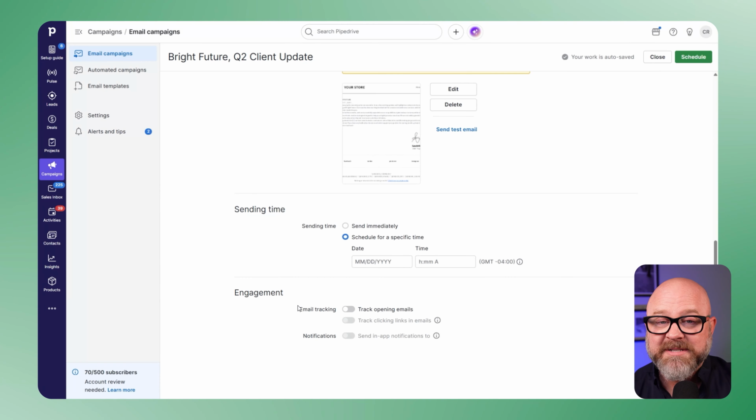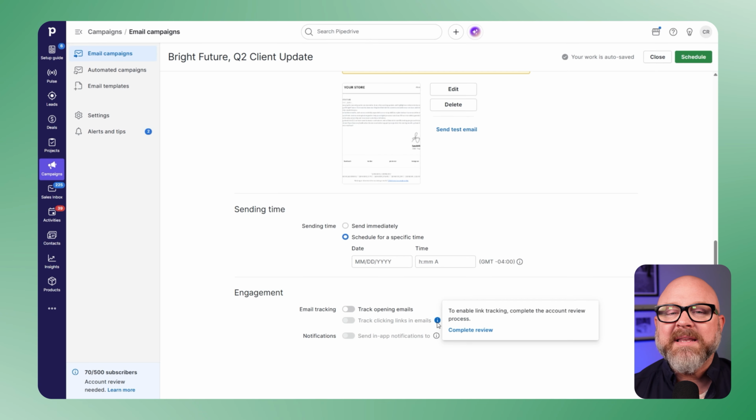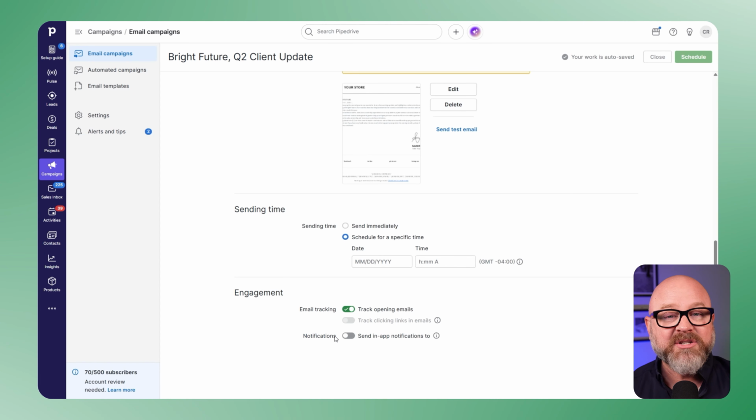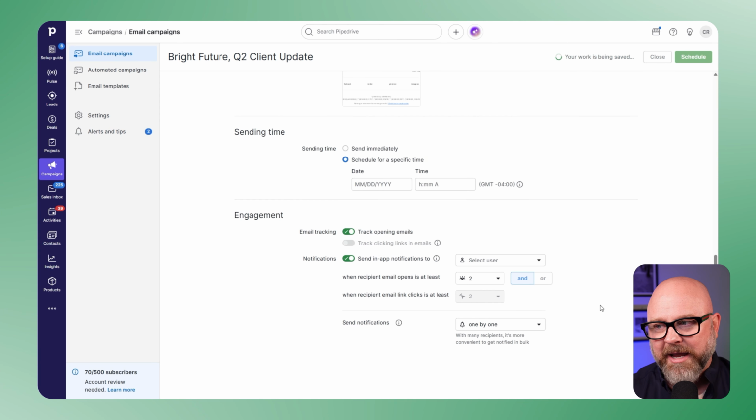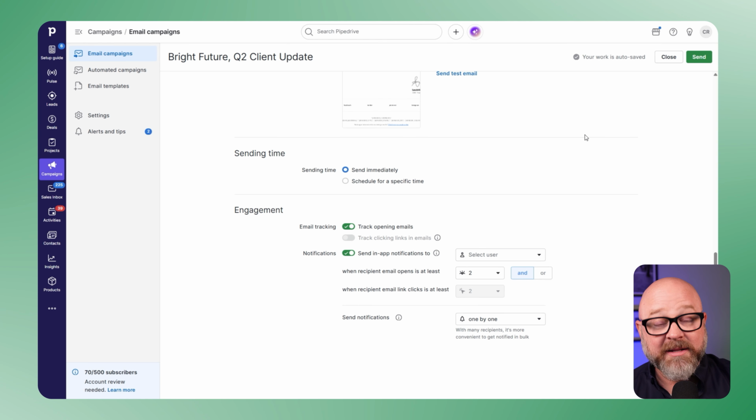Below that is the engagement section. Under email tracking, you will see 2 toggles: track opening emails, which shows you who opened your campaign and when, and track clicking links in emails, which shows you which links were clicked and by whom. Turn both of these on because the data they give you is genuinely valuable for understanding how your audience is engaging with your content. Under notifications, toggle send in-app notifications to receive alerts inside of Pipedrive when contacts engage with your campaign. Once all sections are complete, click the send button at the top right of the campaign editor.